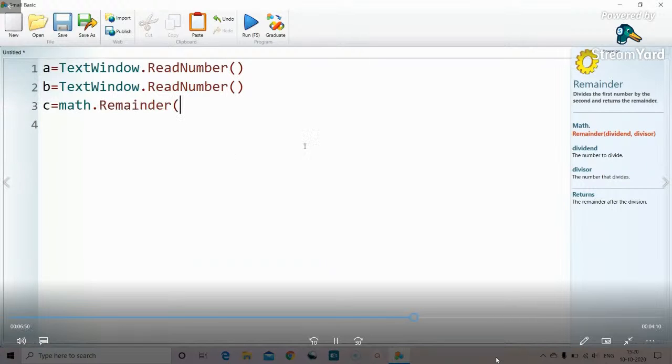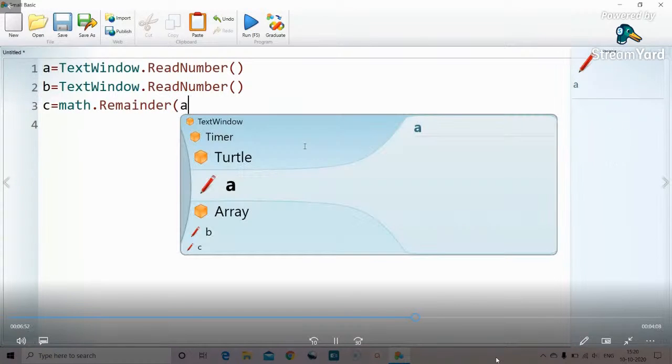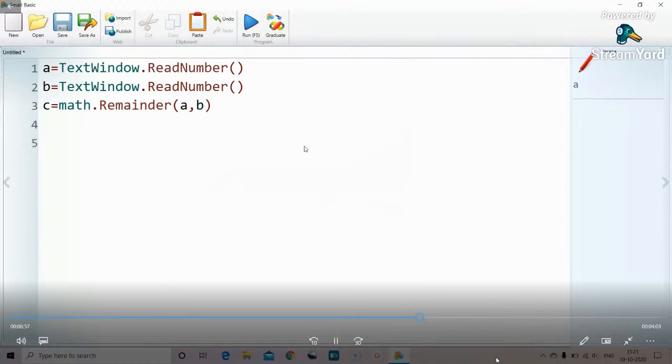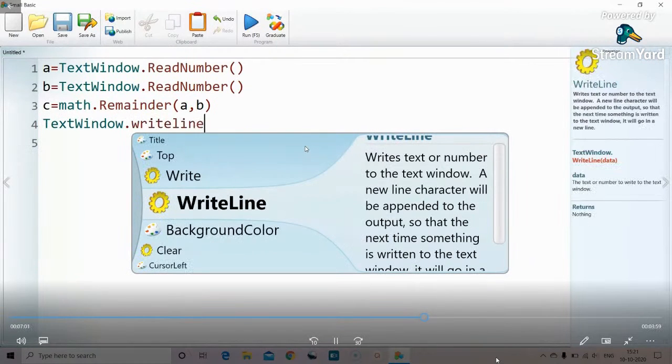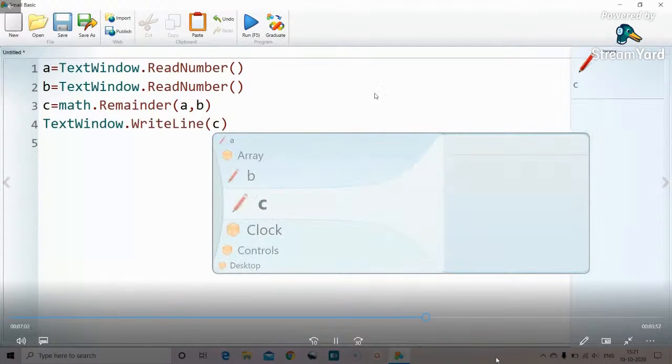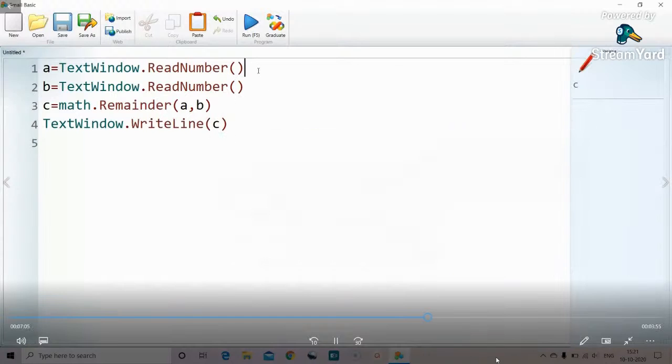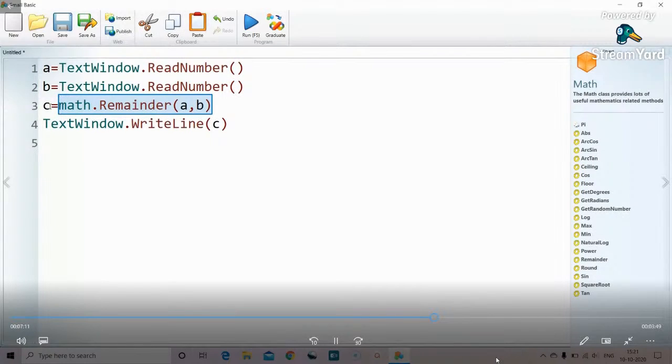of A, comma B. Text window, write line, C. So we are reading two values A and B and we are taking the remainder and placing it into C.